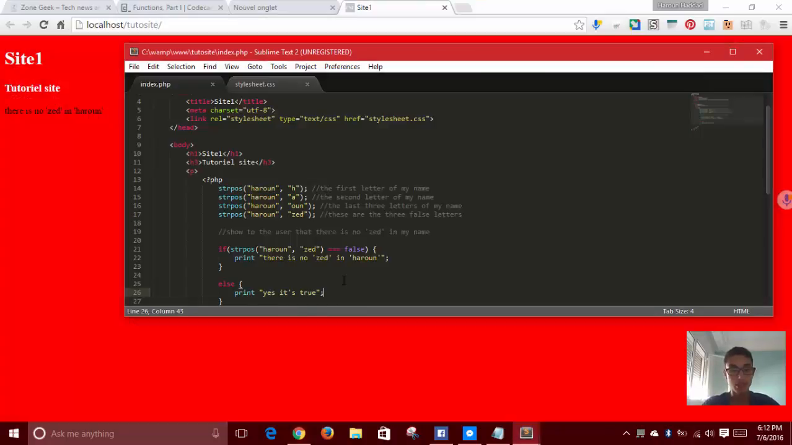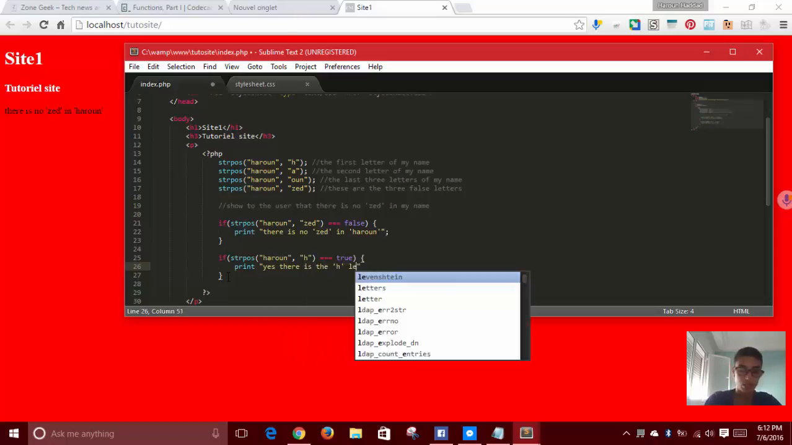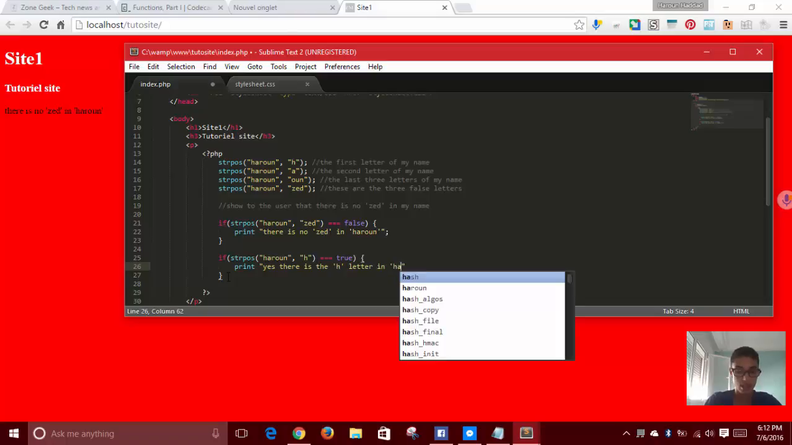Why? Because I haven't selected strpos. But I can do something else. I think it's going to work. So I'm going to put another if, and I'm going to put strpos Haroun H, and H is true, so equals true. So you're going to display to the user that you're going to print yes, there is the H letter in Haroun.